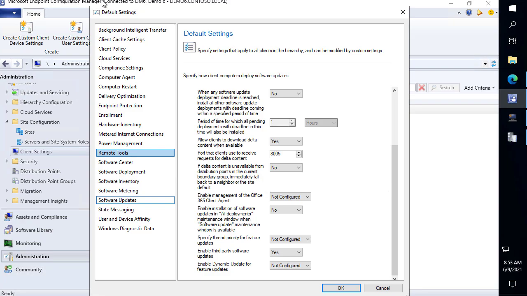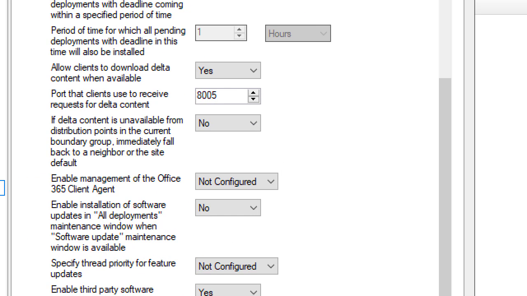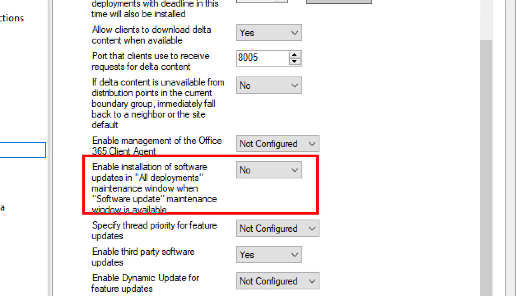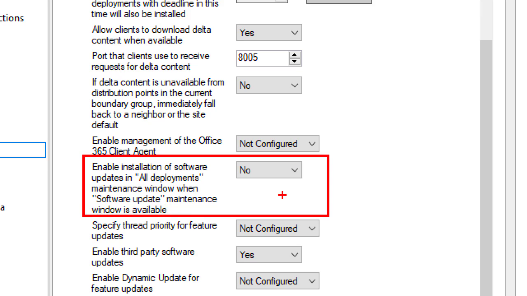Fire away. All right. So we do have a setting here that we want to talk about as well. There's a few others. Enable installation of software updates in an all deployment maintenance window if software update maintenance window is available. It's a mouthful. It's very descriptive, which usually means it's very confusing. Like Jordan said, this is kind of like a bug that was not a bug.